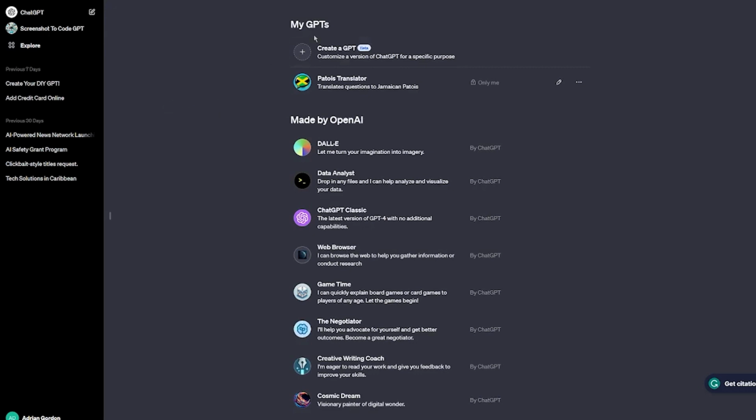Okay, so let's explain this. You'll notice up here we have My GPTs. You see I have one here, Patois Translator, and I'm going to essentially recreate this for you guys and extend upon the functionality that already exists within the translator. That's what we'll be creating today. We're going to create a GPT that's able to understand English, translate it into Jamaican Patois, and actually respond to our questions in Patois. So let's get started.